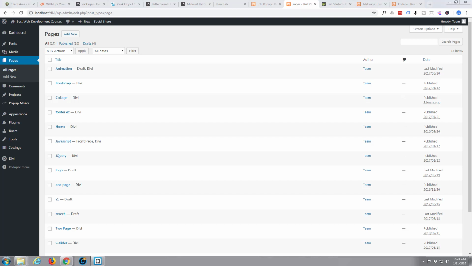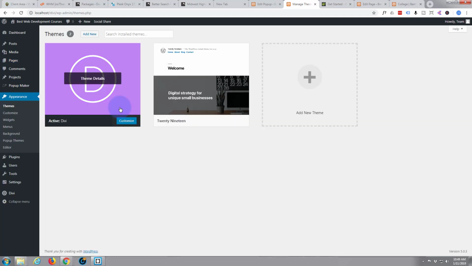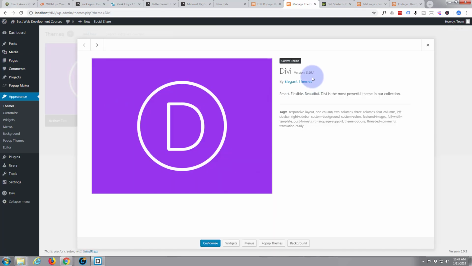Well, in this little tutorial here, we're going to put together a sort of masonry gallery, if you will, of images with the Divi theme. I'm using Divi version 3.194, which is the latest version at the moment with the new Divi builder.